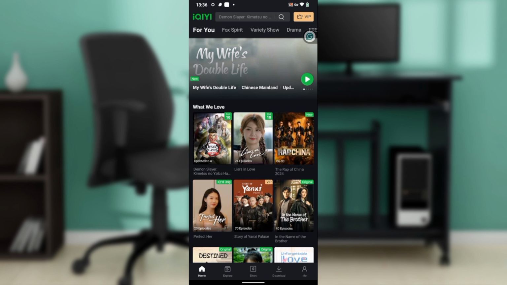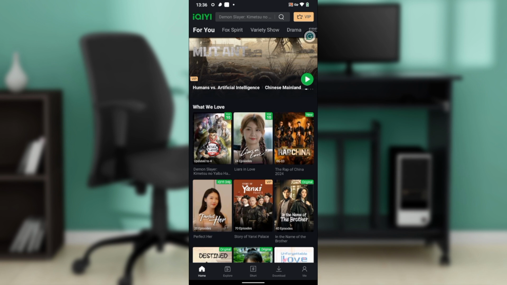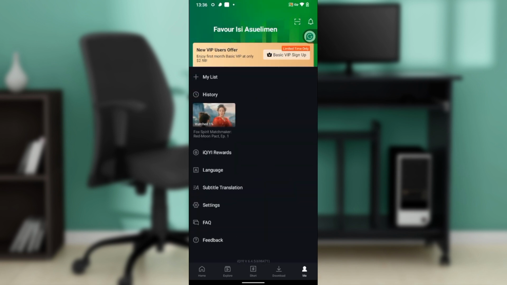From this homepage, head over to the bottom corner of your screen where you have Home, Explore, Short, Download, and Me. So go ahead and click on the Me icon. It takes you into this window where you have My List, History, IQI Rewards, Language, Subtitle, Translation Settings, FAQ, and Feedback.